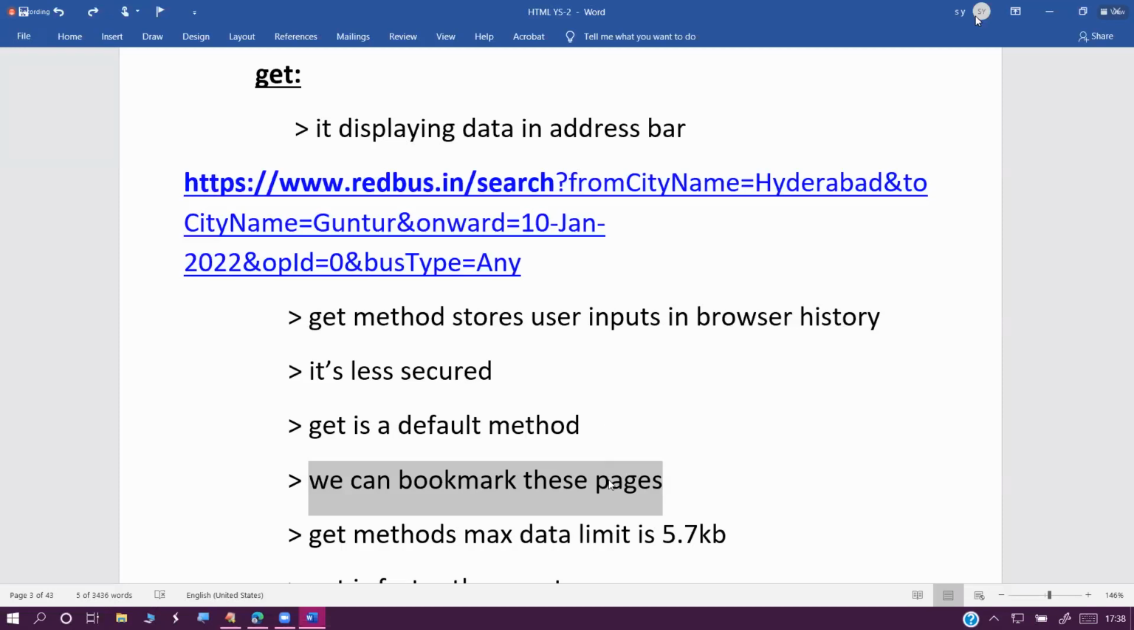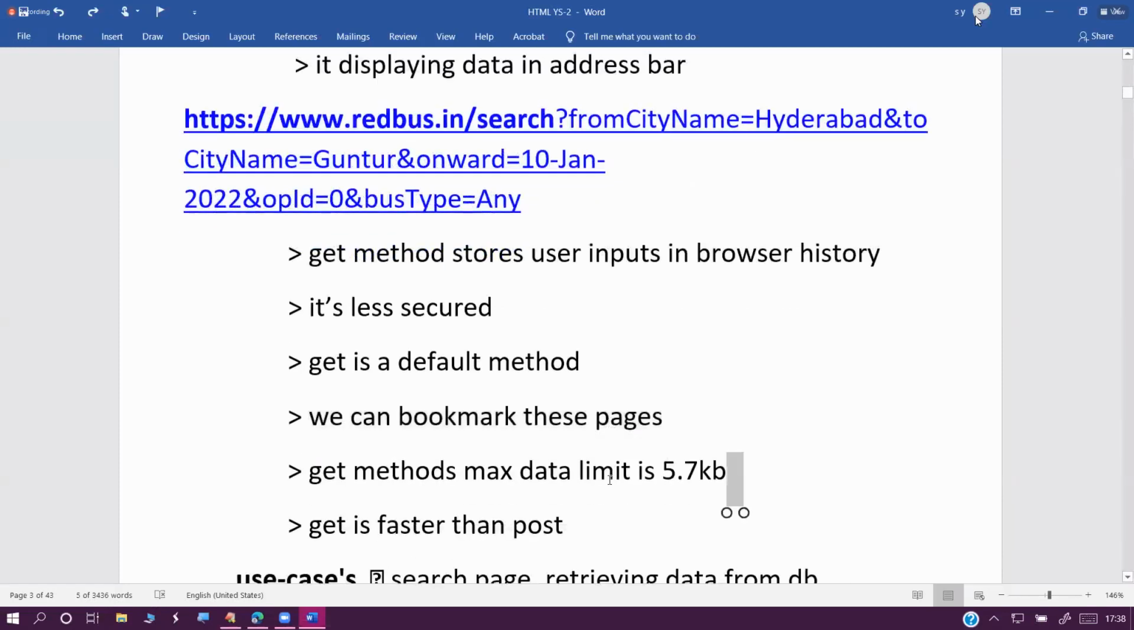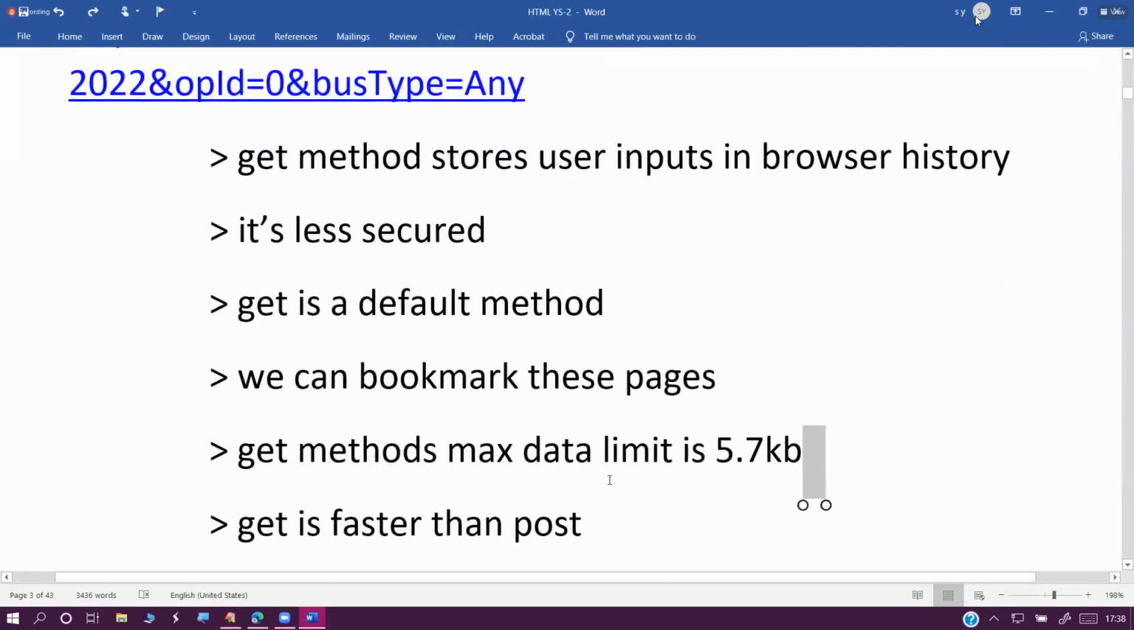Next, get method, we have a limit to send the data to the server. When you are accessing the get method, a data sending limit is available. What is the limit, sir? 5.7 KB, one or two bytes, roughly you can take it. So 5.7 KB we can send the data. It's not 2 KB, sir. So many websites are saying we can send 2 KB of data. That's 100% wrong. 5.7 KB to 5.8 KB you can send. 100 bytes roughly we have.